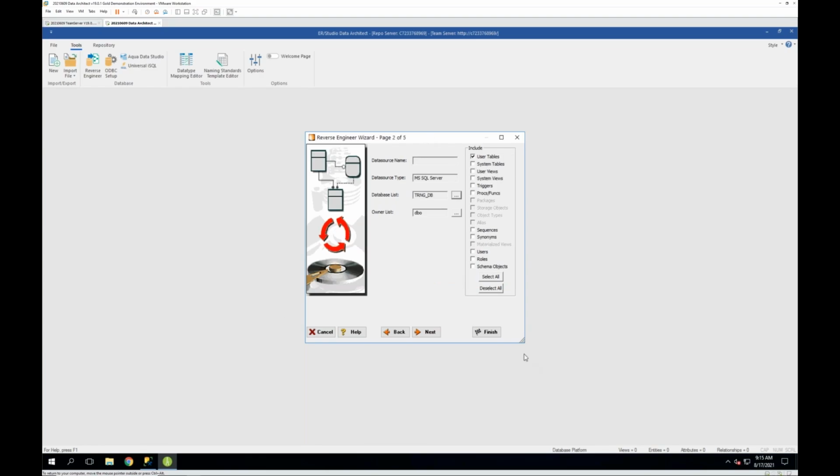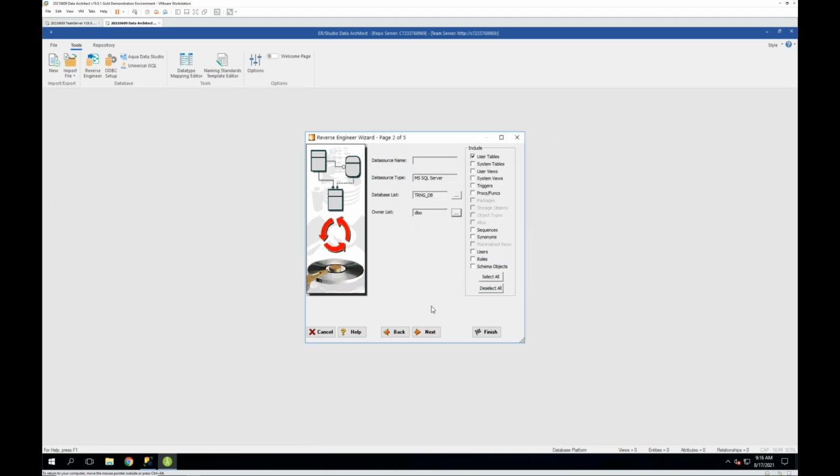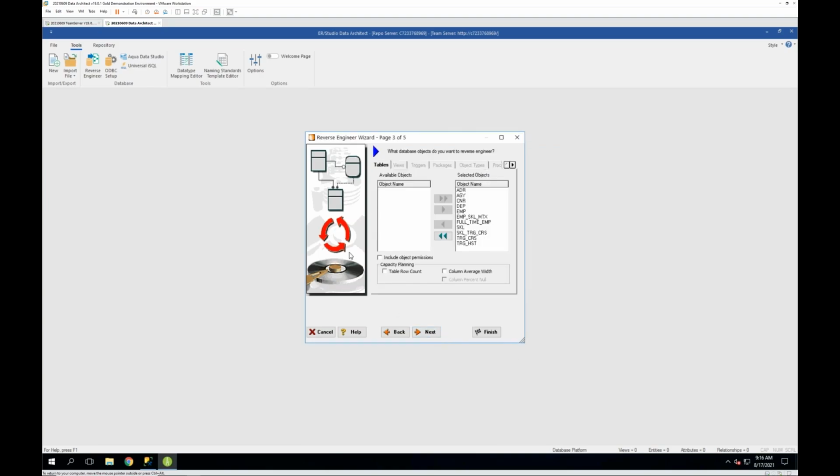For those of you that haven't run the reverse engineer wizard here, you can pick which objects you want to select by including them here. We're just going to do the user tables today. You saw me pick training DB in the database list. I'm going to use the DBO owner. If you wanted to download a different schema or owner, you could select it. I'll hit next here.